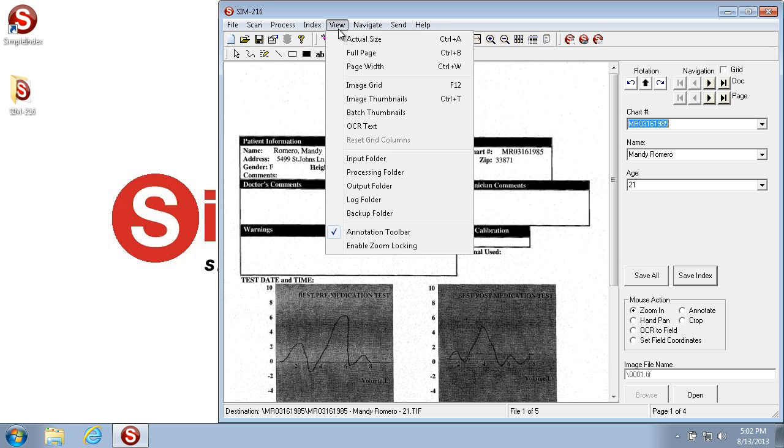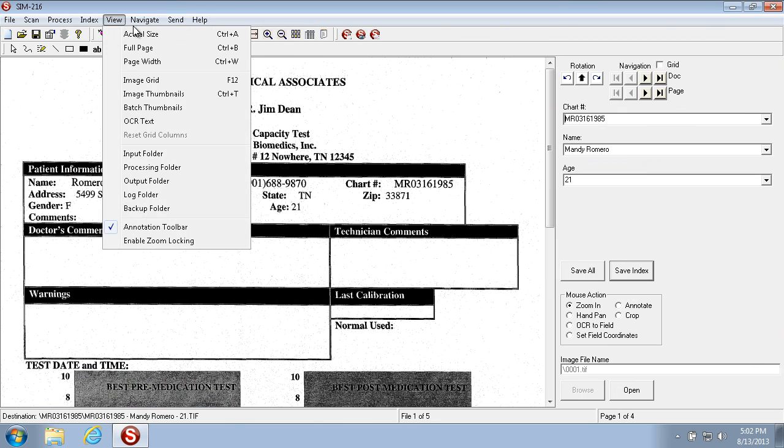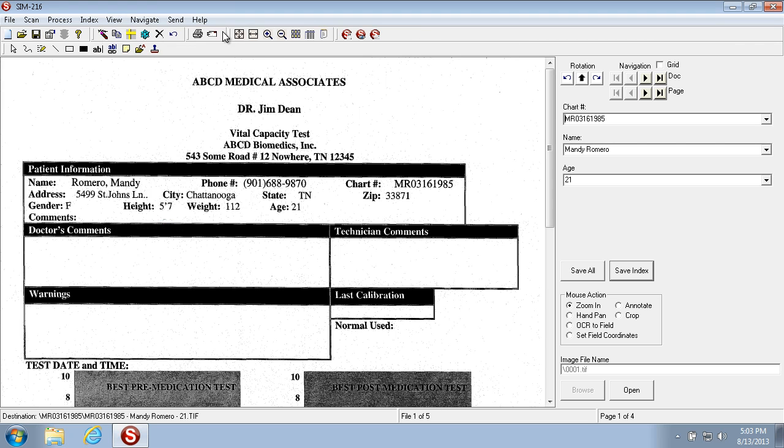So the first three have to do with manipulating the actual image itself. So let's make this a full screen. Now we have actual size, full page, and page width. All of them have shortcuts, so you can use Control-A for actual size, Control-B for full page, and Control-W for page width. Now, full page and page width also have these buttons here that are the same.